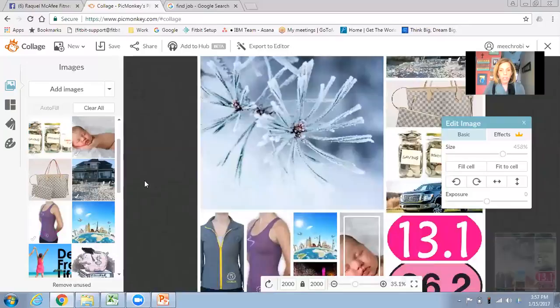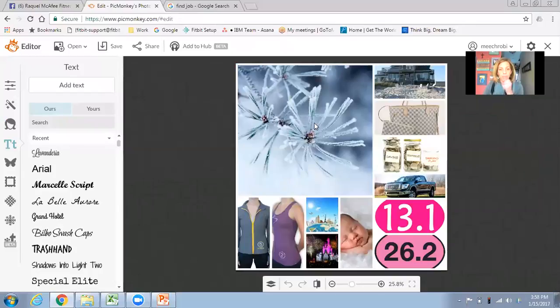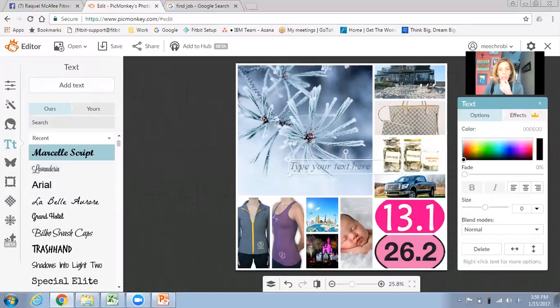And then typically what I would do is, as I edit this, let's export it to editor. And then that block, I'm going to say this is my vision board. I don't know what I did there, but let's see. No text. 2017 vision. Oops. Vision board.